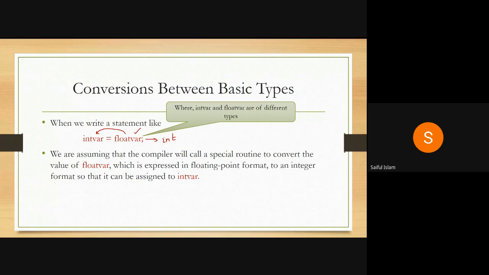Here the integer variable and the float variable are of different types, so we are assuming that the compiler will call a special routine to convert the value of the float variable, which is expressed in floating point format, to an integer format so that it can be assigned to the integer variable. Now the question is, where is this special routine? These special routines are with the compiler.